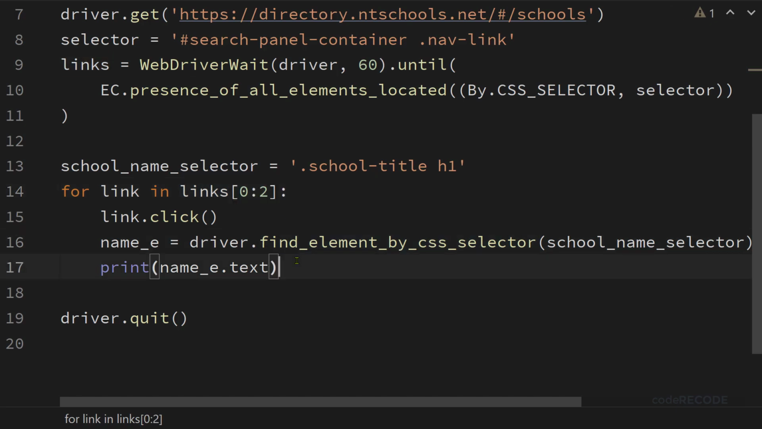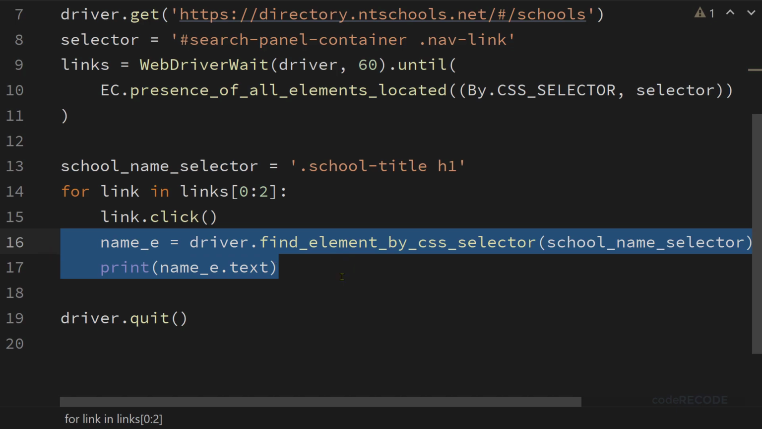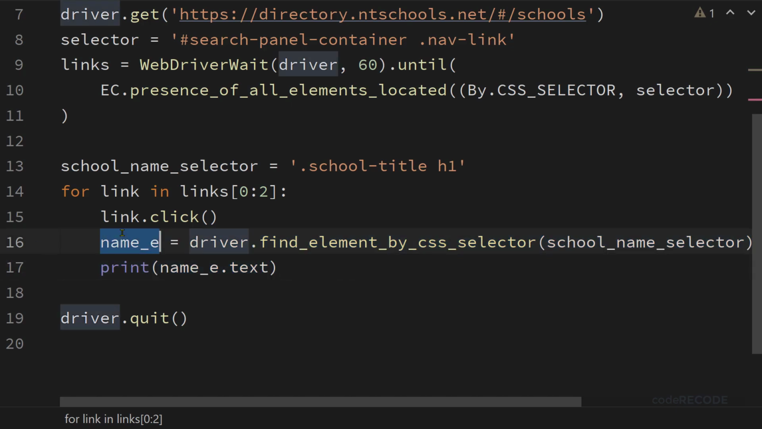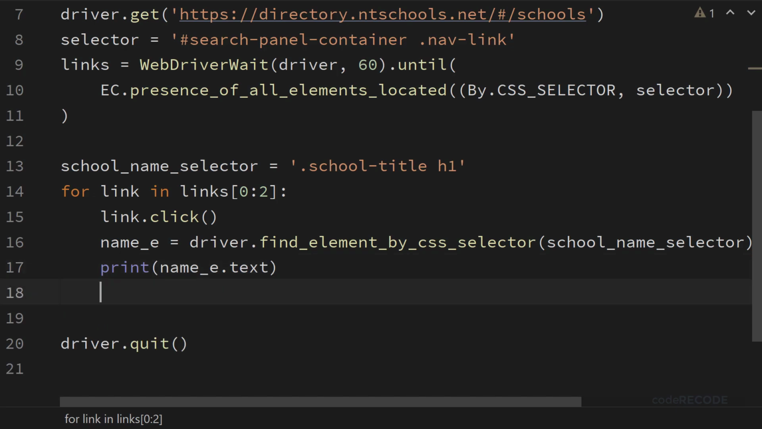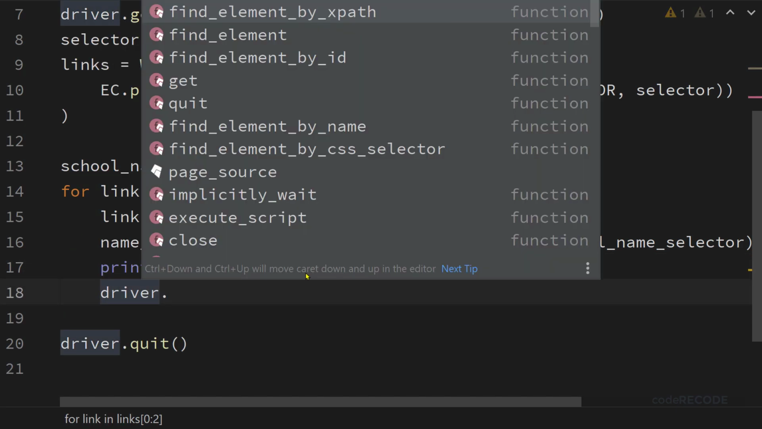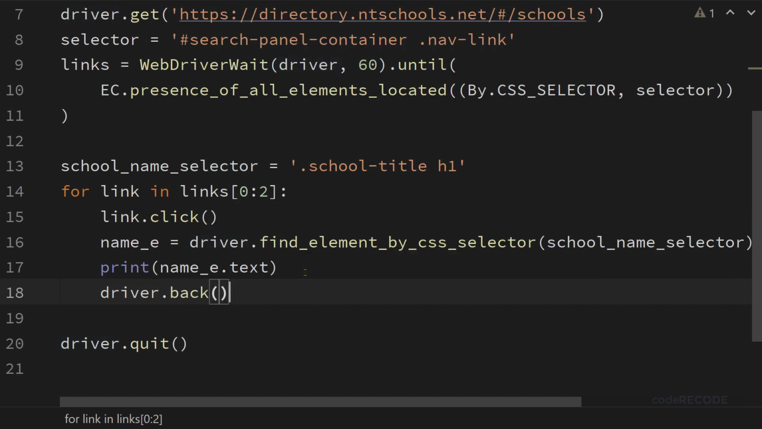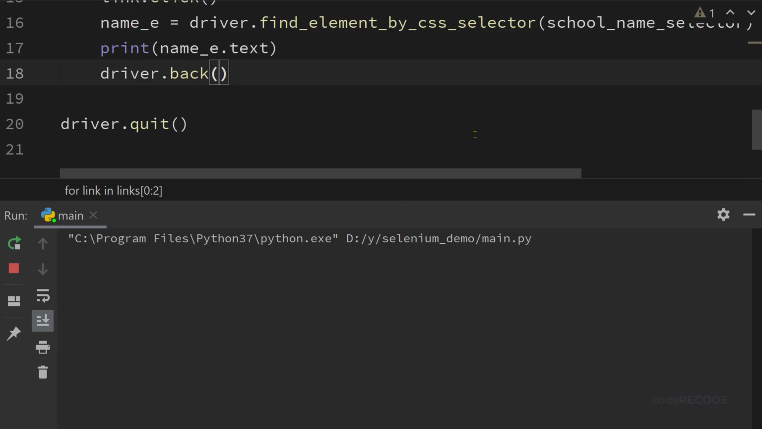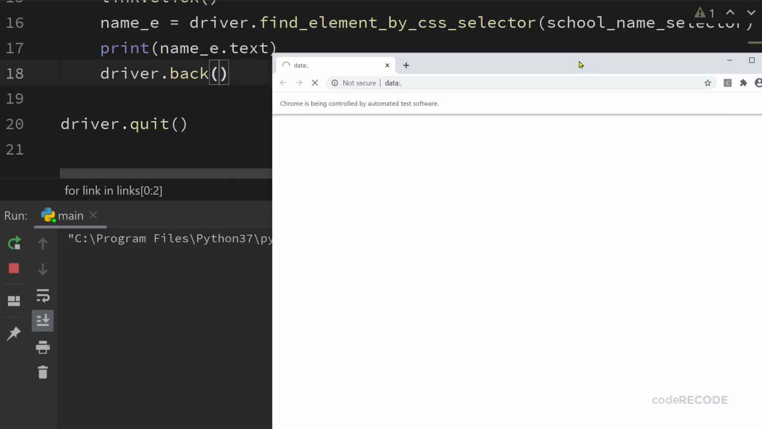And there is one more thing. Once we have read that particular school name, we need to click on the back button so that we can come back to the previous page. So the function that we are going to call is driver dot back. Very simple. I know that this is not going to work, but let me show you what is the problem. So Control Shift F10 in PyCharm. So we have the browser window open. School page is loading.